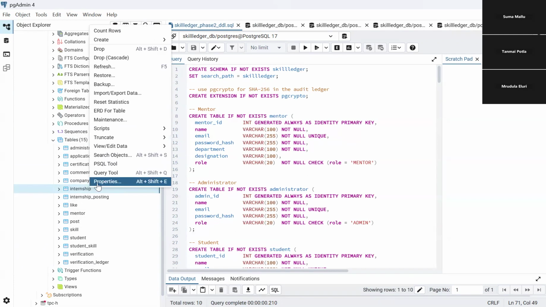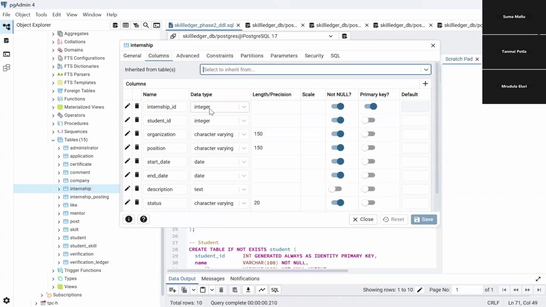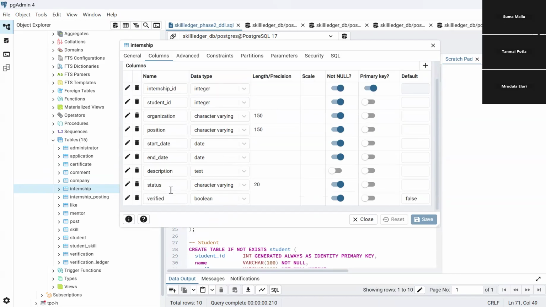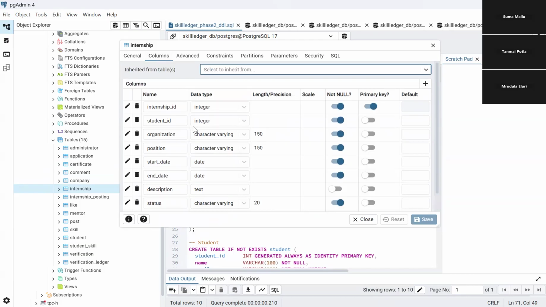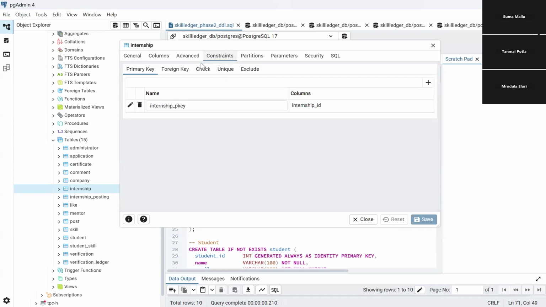integrity. For example, in the internship table, the internship ID is an integer generated always as identity, which automatically assigns a unique ID to each record. Text attributes like organization and position are varchar, and we use a boolean column named verified to mark whether the internship is officially approved. Dates are stored in the date data type for start and end dates, and we include a check constraint to ensure that the end date is not earlier than the start date.